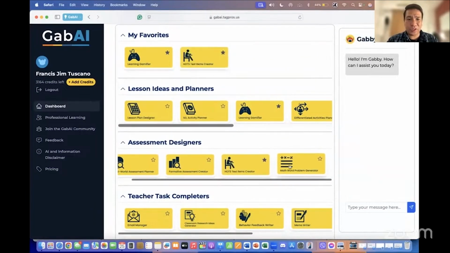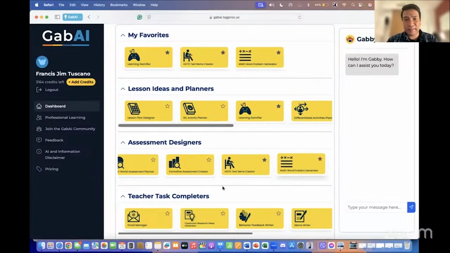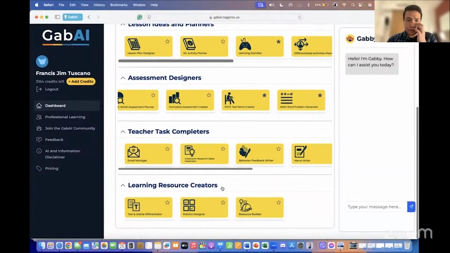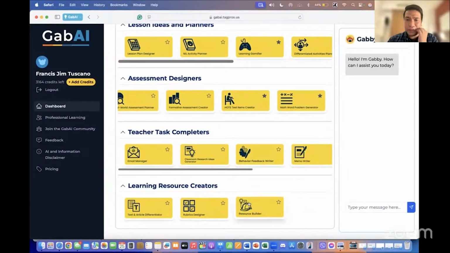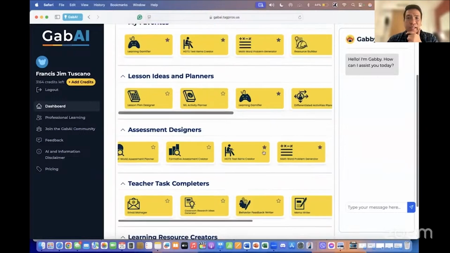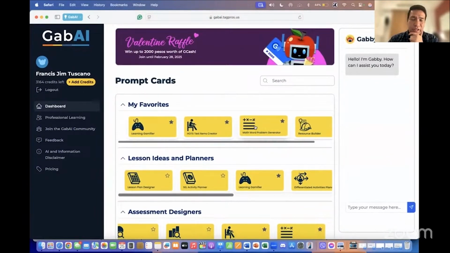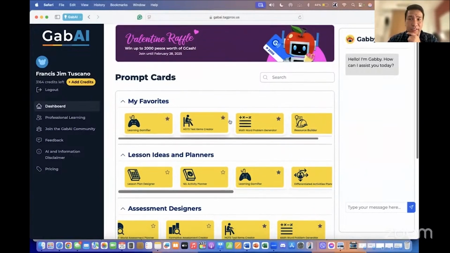I'm a math teacher as well, so I'm going to add that there. Are there any other things? I want to do more resource building, so I'm going to add that. So you can add your favorites in the My Favorites section by simply clicking on the heart.